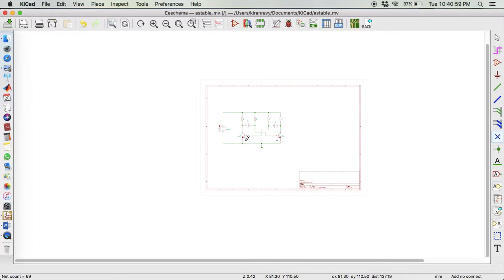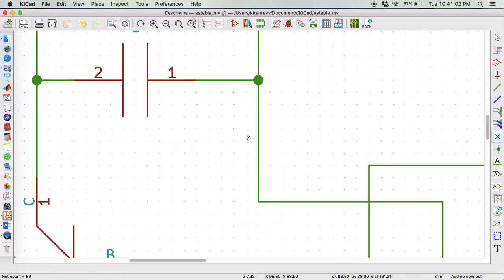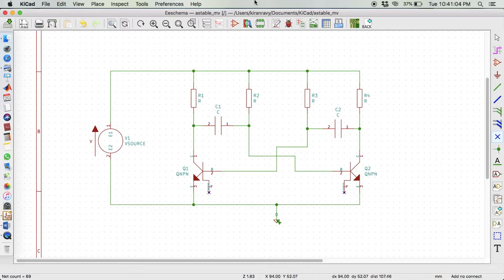Okay, so this completes our astable multivibrator. So next, see, we are not using any of these tools. These are actually meant for the PCB design. So if I release one more video, I will detail all these tools and how to design the PCB. Okay, right now we are not covering that. Okay, so this completes the circuit.